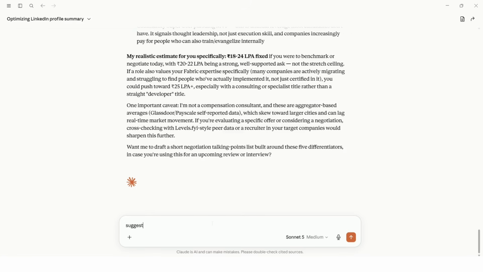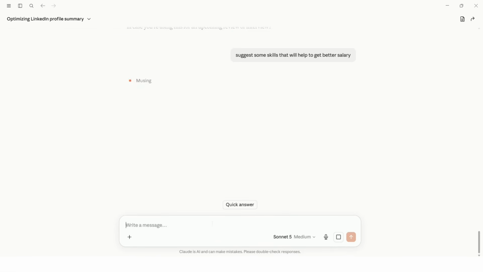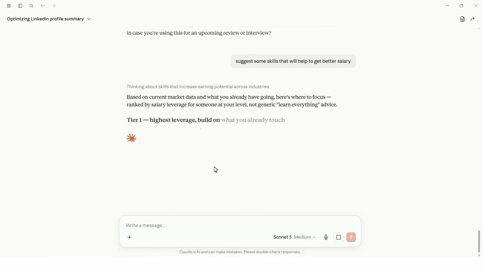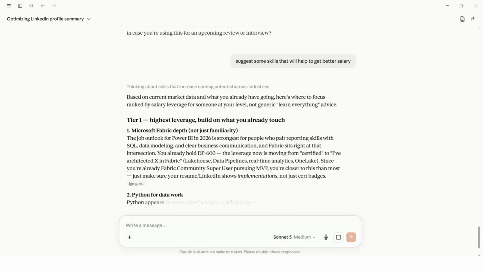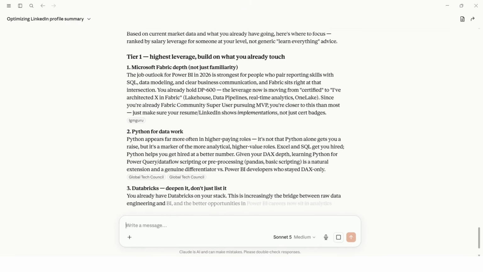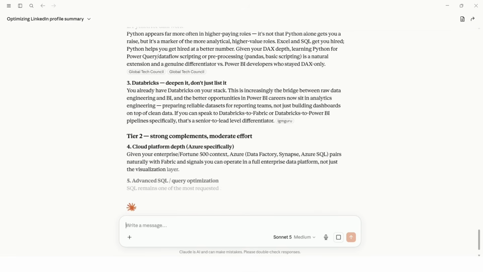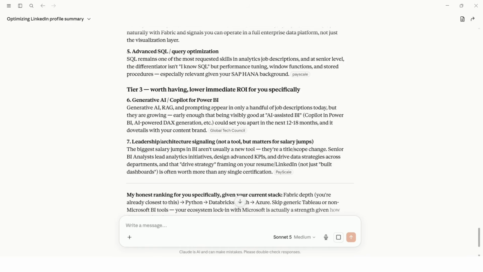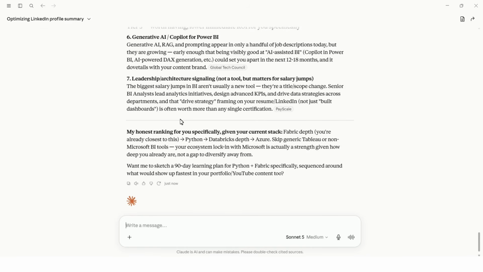You can even ask what different skills I should target to get more salary. Just a simple prompt: suggest some skills that will help to get a better salary. It will again scan the internet and see which skills are trending. You can see Microsoft Fabric, Python for data work, Databricks, cloud platform depth, Azure specifically, advanced SQL query optimization, then GenAI and Copilot for Power BI. These are some skills it has suggested to get more salary.